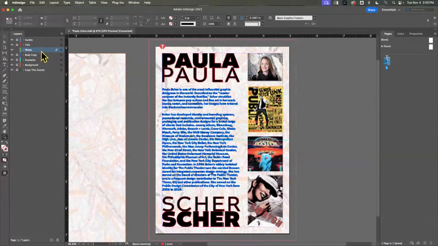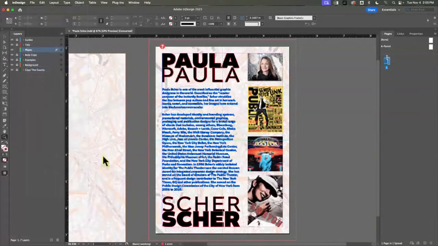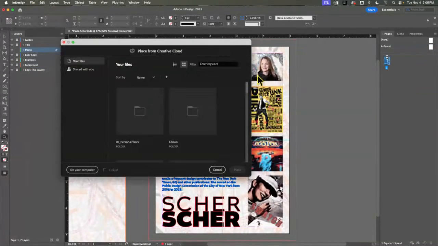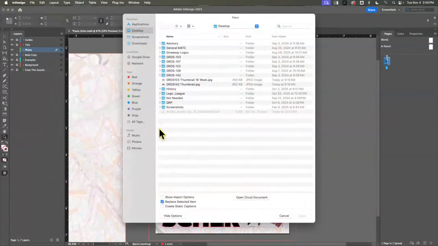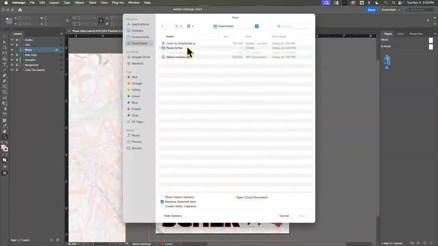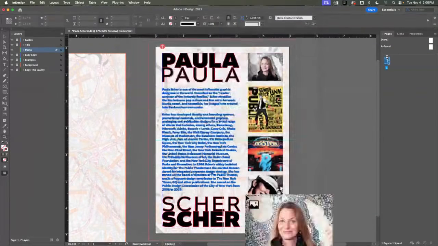I'm going to go to the photo layer, and I'm going to make sure it's unlocked. I can see it. See that right there? There's no lock on it at photo. So then you simply go to File and Place. In Place, I'm going to find the Polisher image. I have to go to my computer for this one because I don't have it saved on the cloud. I'm going to go to Downloads, Polisher, Links, and the PS Photo, Polisher Photo.